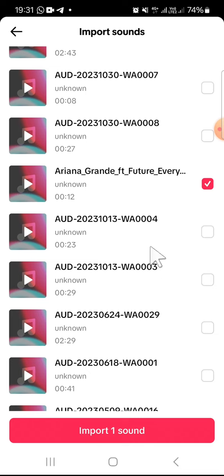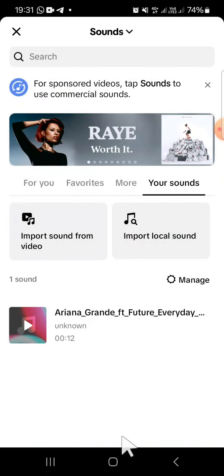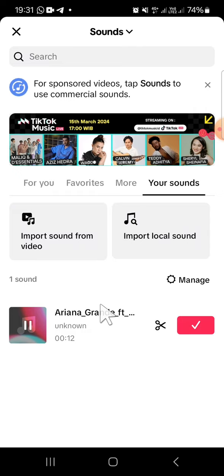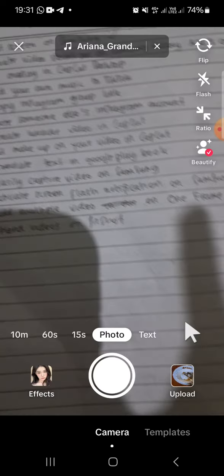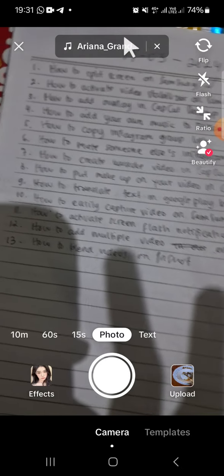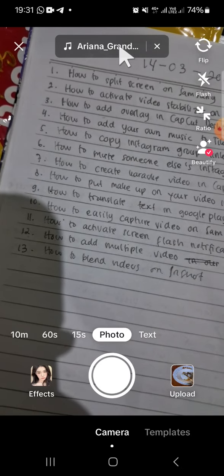And actually you can import more than one music or sounds. You just need to click on it to select it like this. And for me, I'm gonna go with the song only. Then we can click on import sound. Okay, then we can click on the sound to add it to our TikTok post and click on this check mark. And as you can see, my music has been added to my TikTok post.